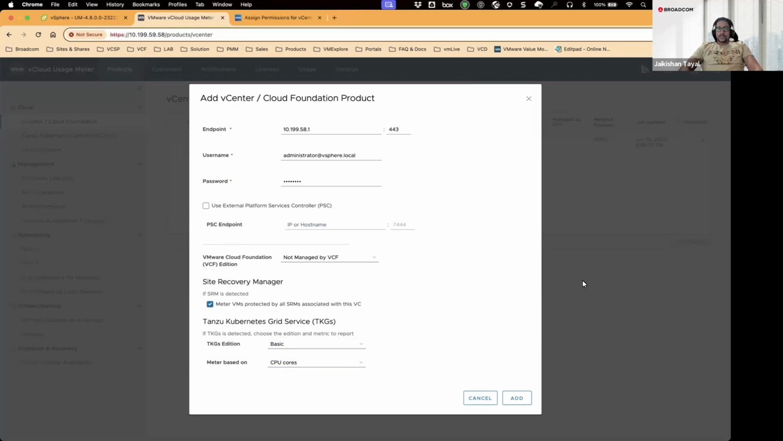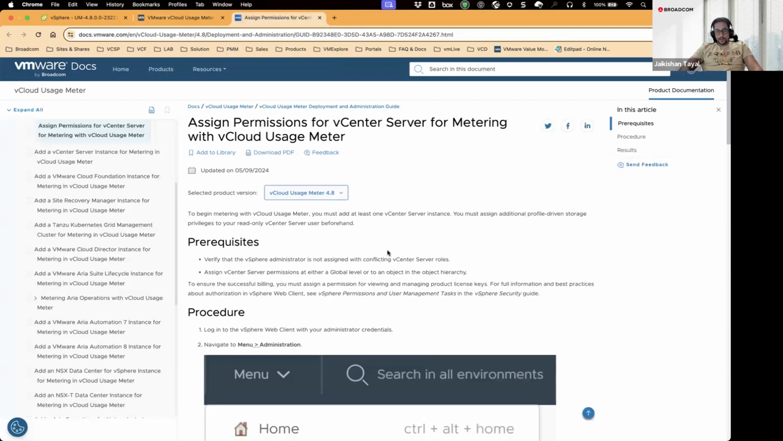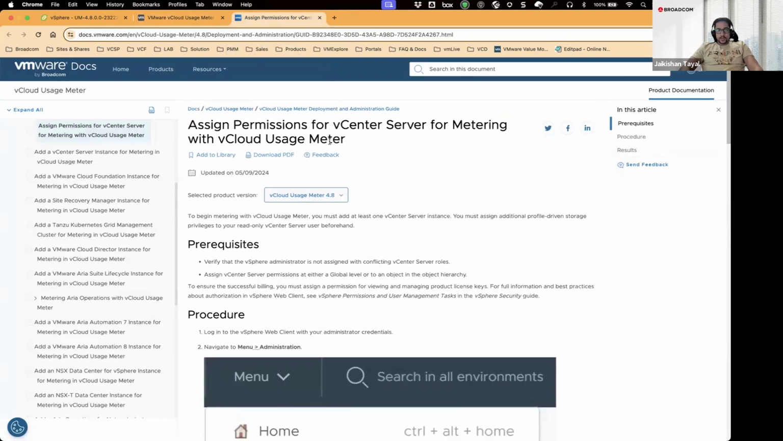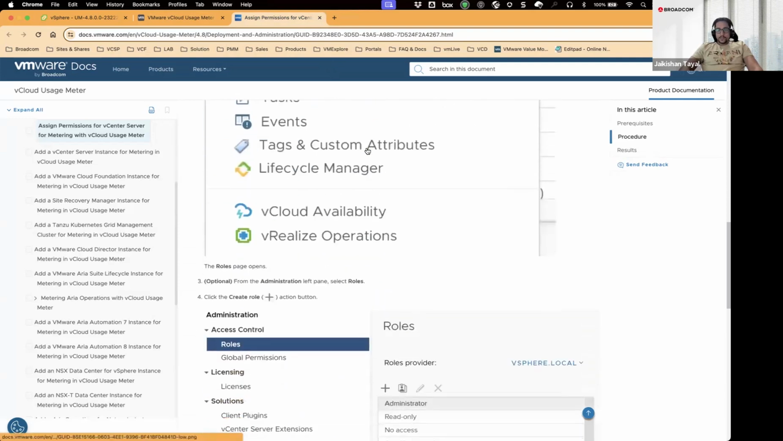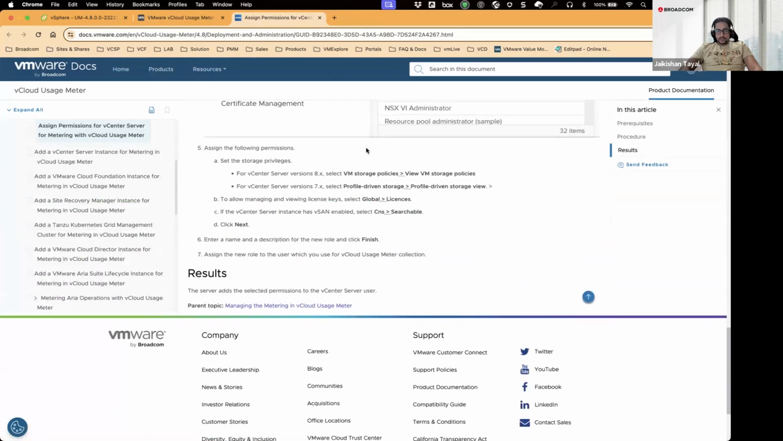One other important thing to understand here is that the username you're using to add the vCenter server into the usage meter, make sure that the user has the following roles and permissions assigned at the vCenter server level. So if you look at this document, which is assigning permissions for vCenter server for metering with vCloud usage meter, and if you scroll to the bottom of the document, you have to make sure that if the vCenter server is version 8.x, then you need to have the VM storage policy roles and permission enabled. If the vCenter server is 7.x, then you need to have the profile driven storage view permission enabled. And to allow mapping and viewing license key, you need to have global licenses role enabled.